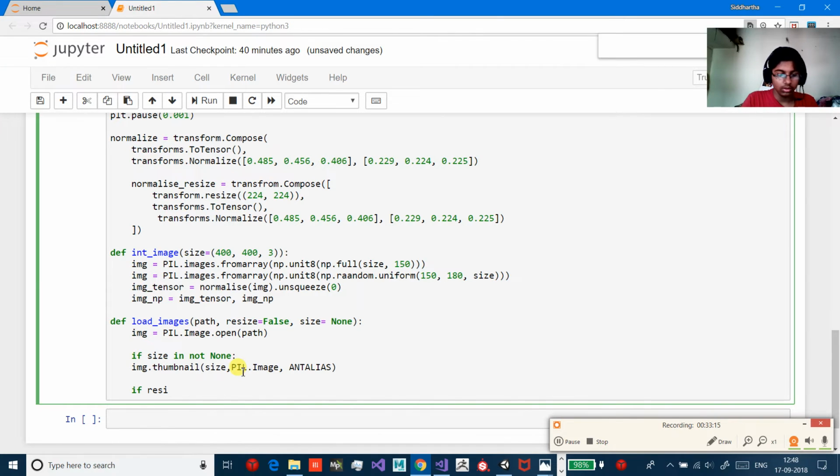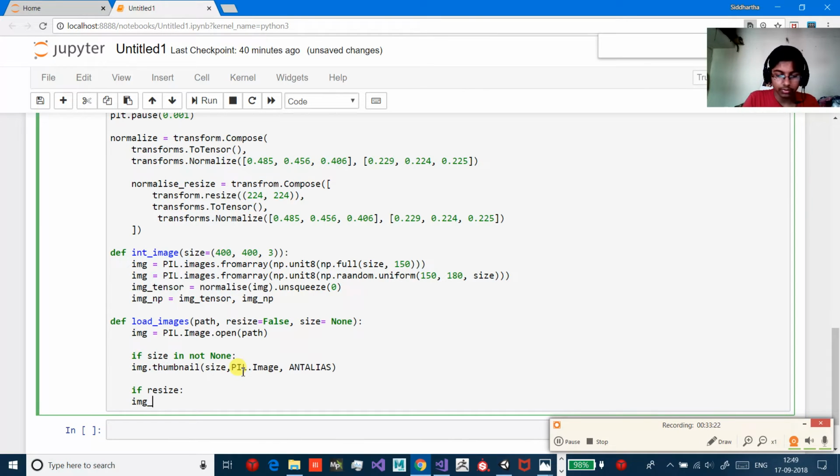If it resizes it, let's say image tensor equals to normalize, then unsqueeze. Why is it so hard to just write that? Okay, unsqueeze. Let's just unsqueeze this. Squeeze. Or else.